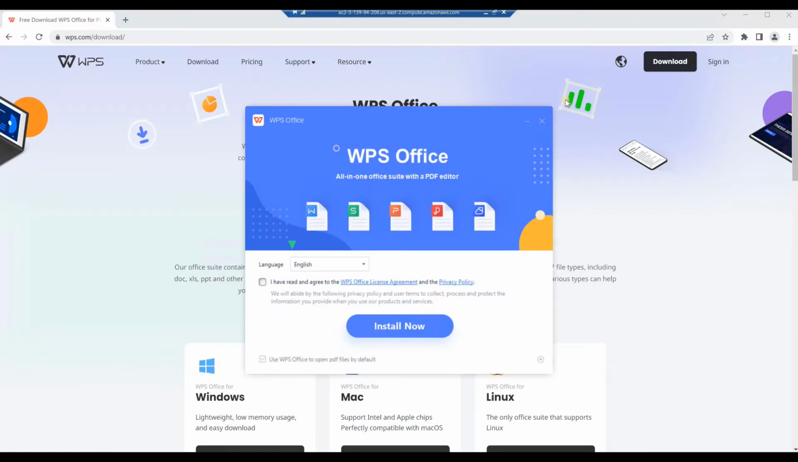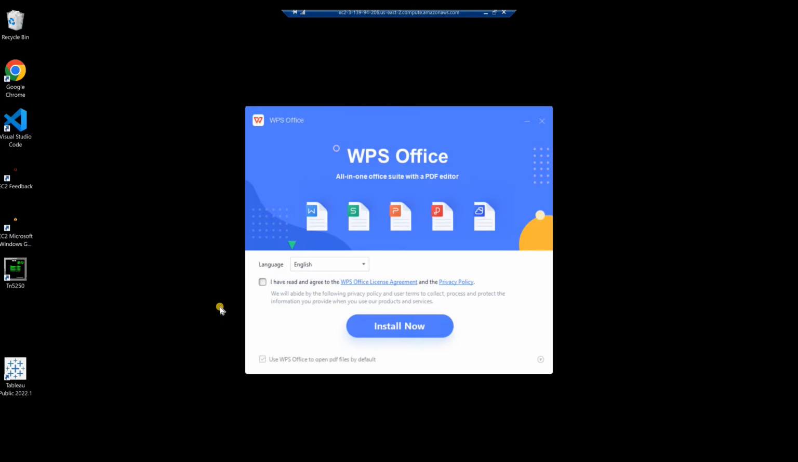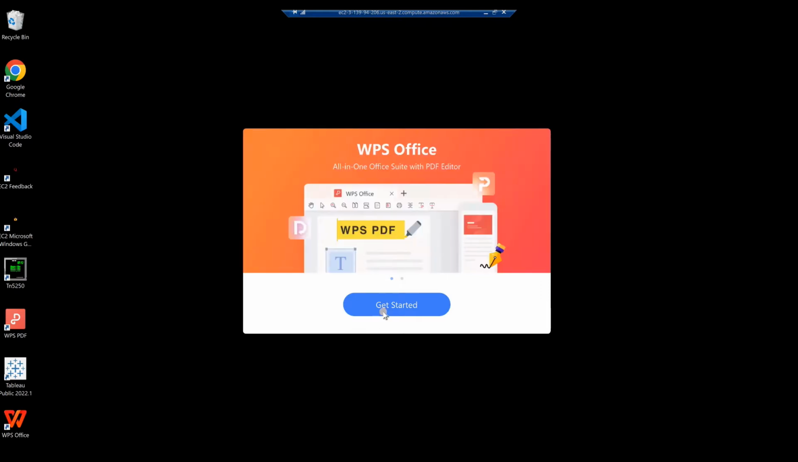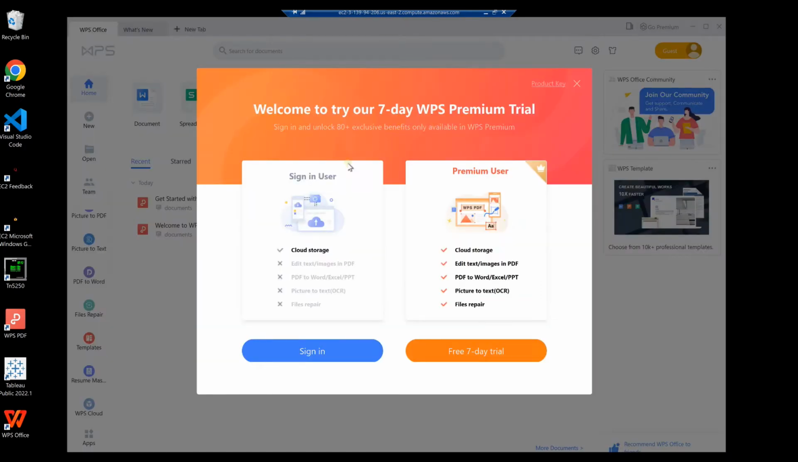Once the WPS Installer window appears, you may close the browser window. In the WPS Installation Process window, check the license agreement. Accept it as the default application to open PDF files. Click Install Now. This may take a while, so please be patient. Once the process completes, click Get Started. We don't need to sign in or buy their premium application. Close the trial offer window.